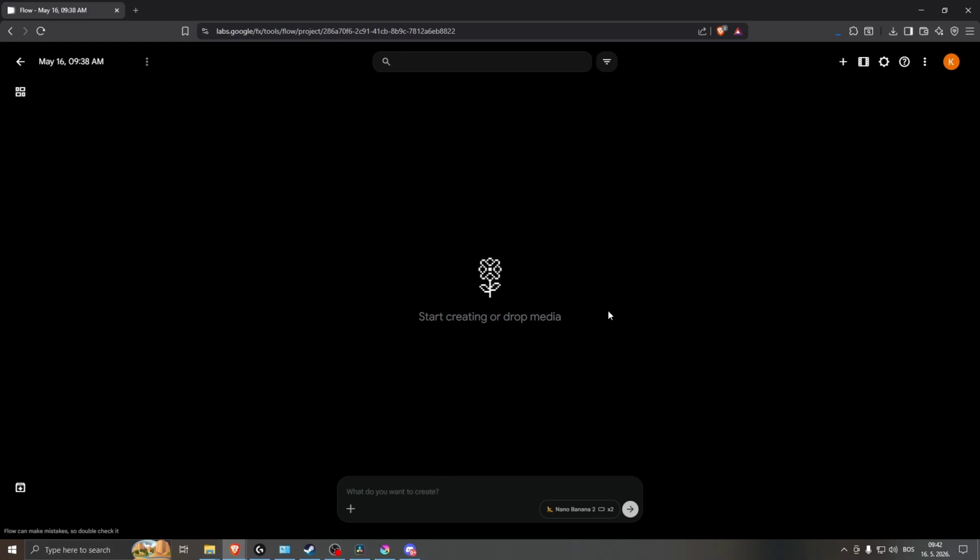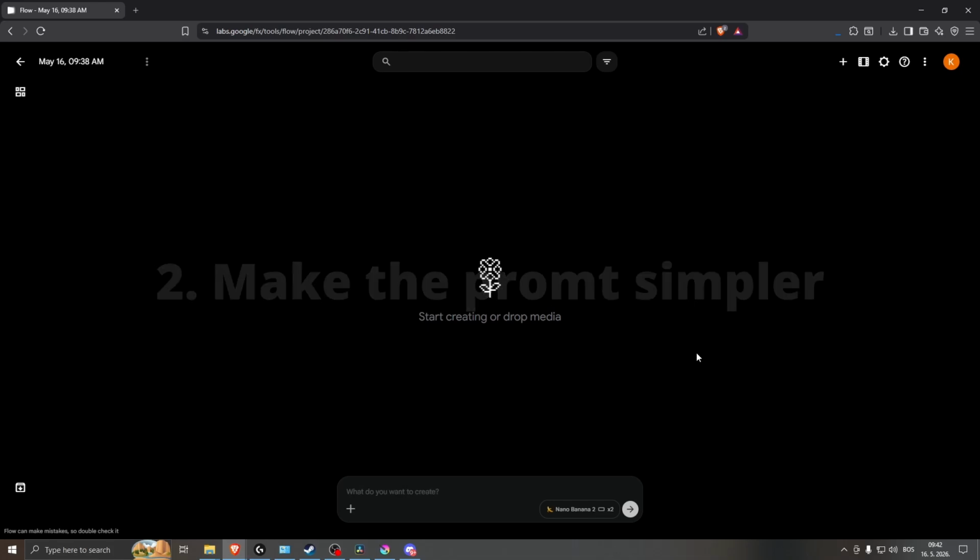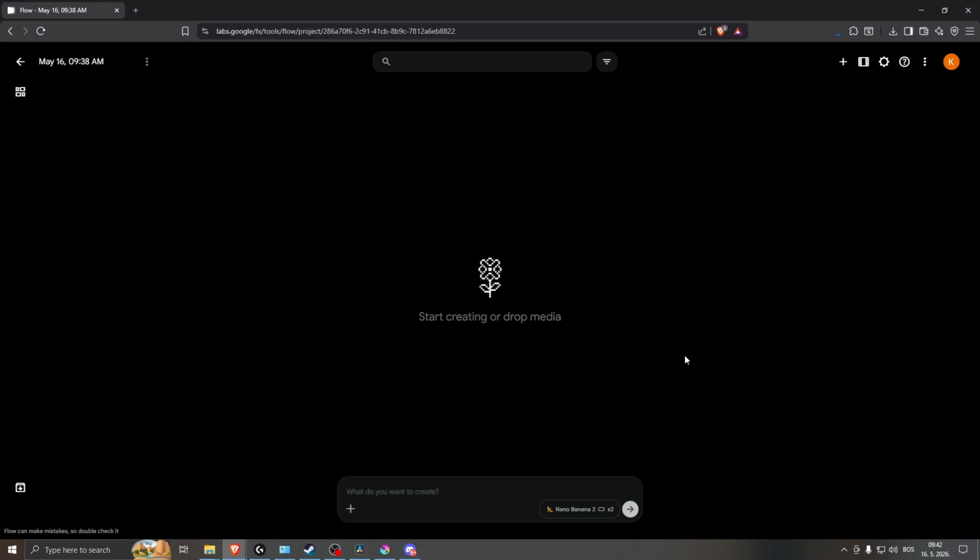Sometimes the render server just fails randomly. Second, make the prompt simpler. Make sure you avoid very long prompts, too many scene changes, complex camera movements, and copyrighted character names.